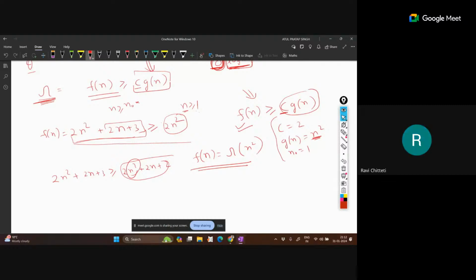If you can prove this, then you can write your complexity with omega notation: omega n square.